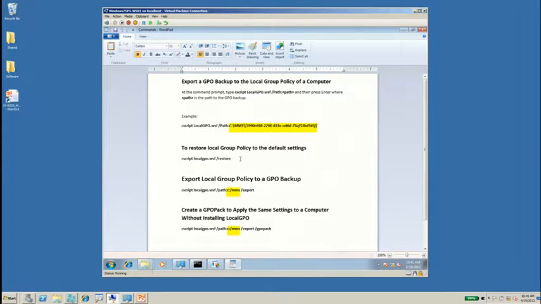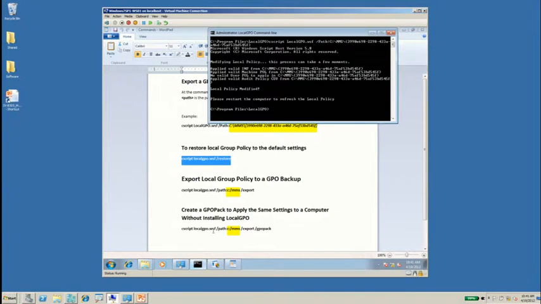The other thing is, what happens if I applied the GPOs and they didn't work for me? How many policies had I applied in that template? Basically, it's a simple switch, the restore switch, which you can copy and just run on that machine.